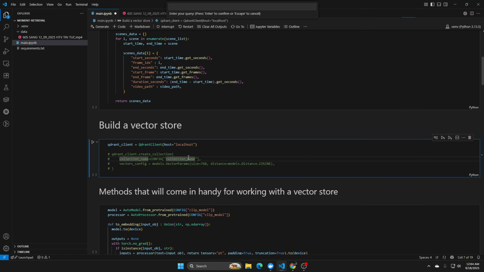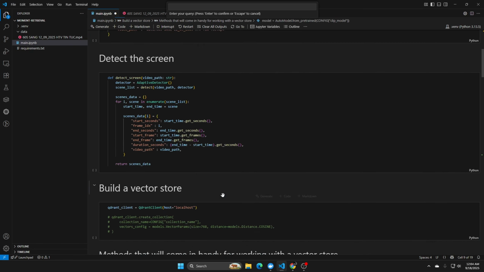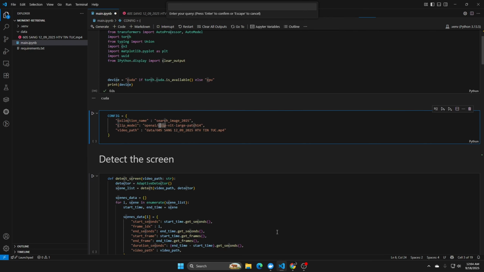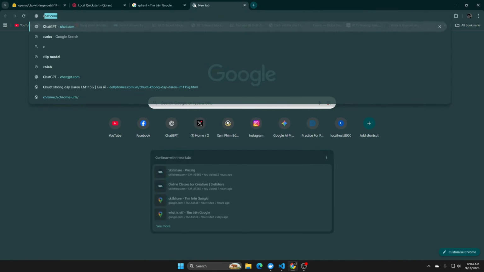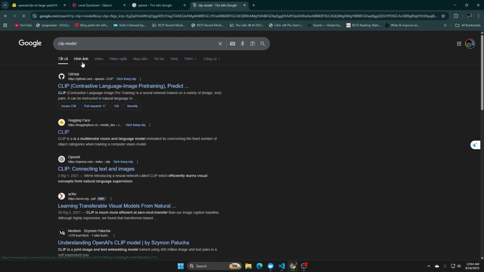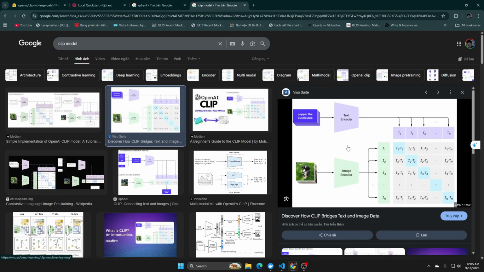Continuing, I will build a vector store, and I will be using a model. If you're familiar with CLIP, which is an OpenAI open source model which maps the image and the text, it will extract the correlation between the image and the text. So this is how we can achieve this video moment retrieval.